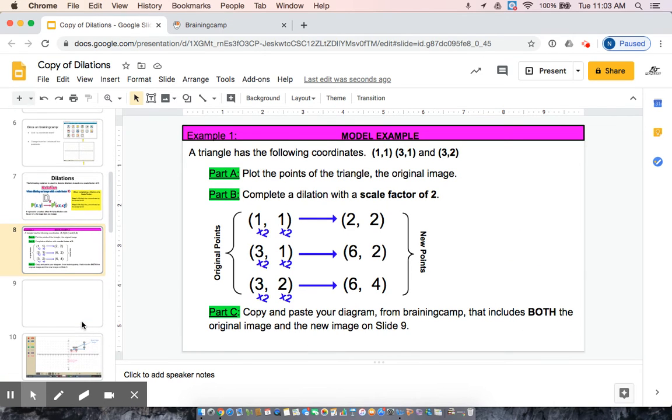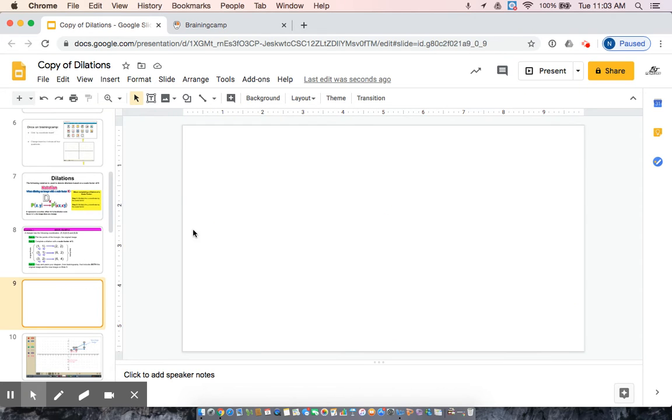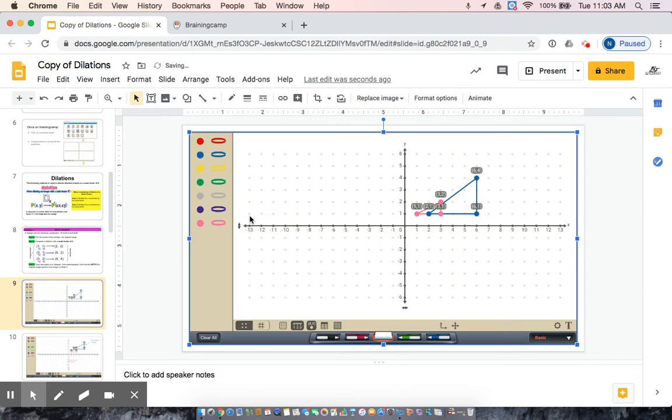Now that brings us to part C, which is to copy and paste our diagram from Braining Camp. Make sure your diagram has both triangles. Right click, click copy, go back to Google Slides, go to the following slide, right click paste, or you can do Control V. And there's your work for that question.